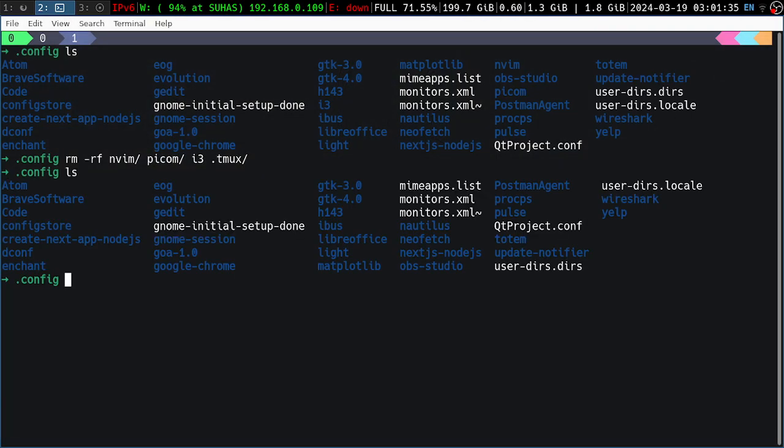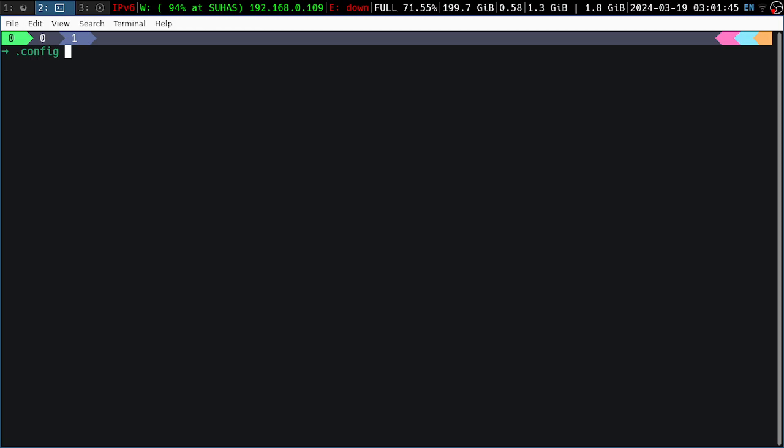Okay, as soon as I removed all these configuration files, you can see a lot of changes happen. Now let's create our symlinks. To create a symlink, we'll use ln -s and the complete path of where we have dotfiles. Inside dotfiles we have our picom. First let's add picom, and this configuration should be present in .config.